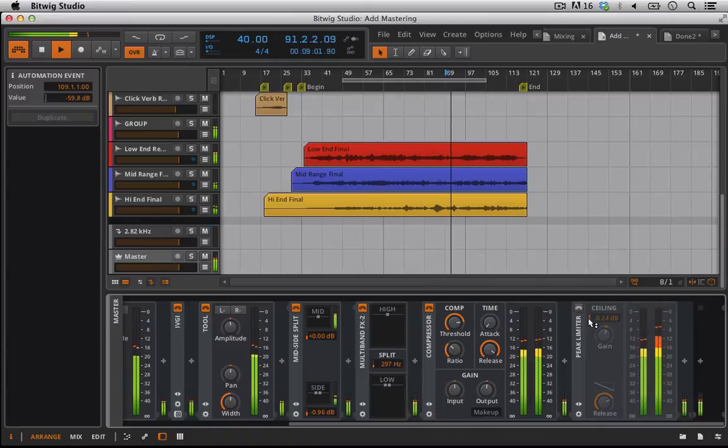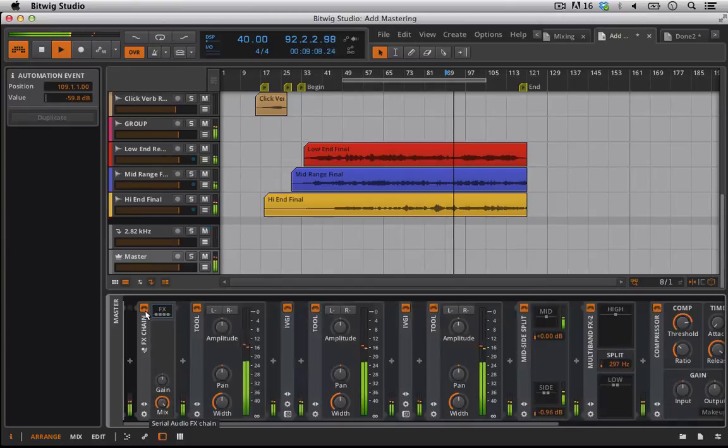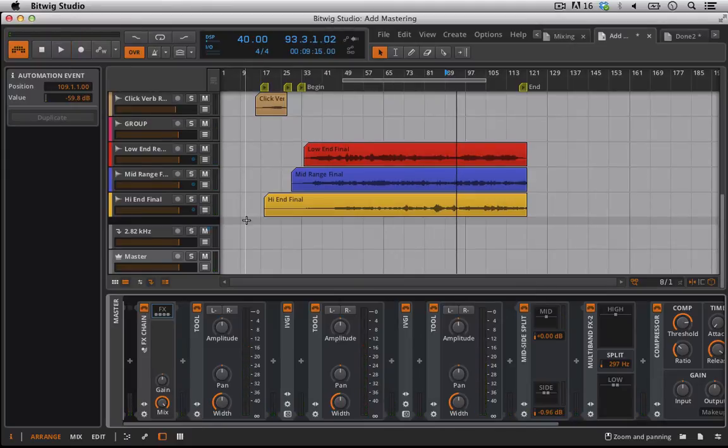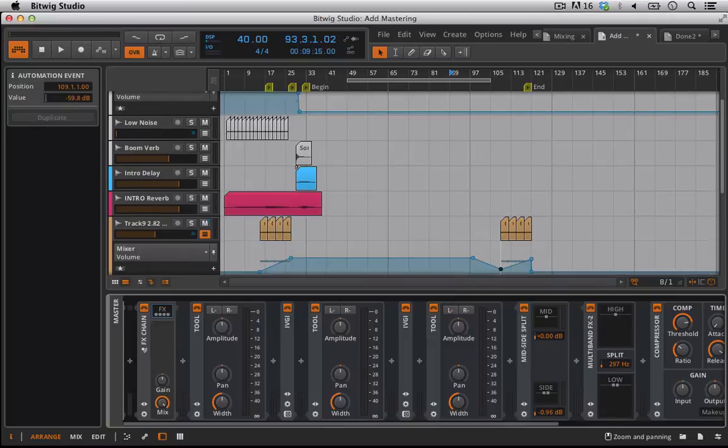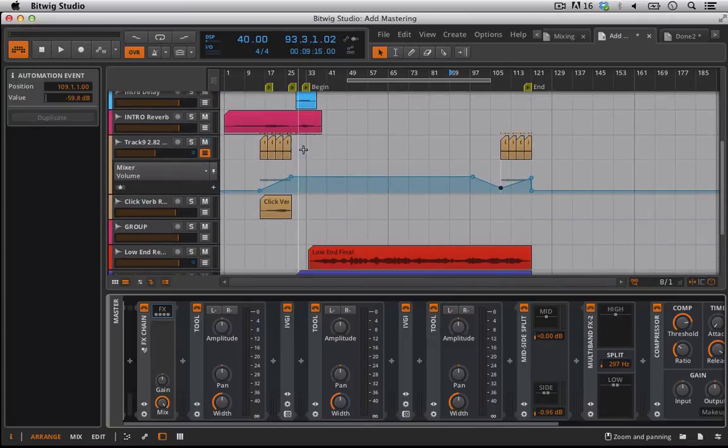And then obviously I added a limiter as well to bring up the level a bit. Okay, at that point, I was done. I exported and I listened back, and there were some problems. There are some points in this track where things cut off. So let's find one of those points.